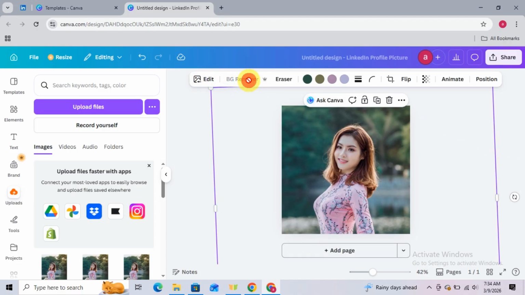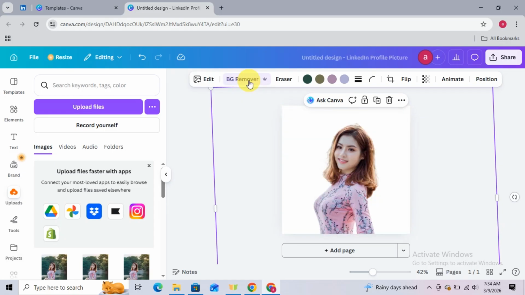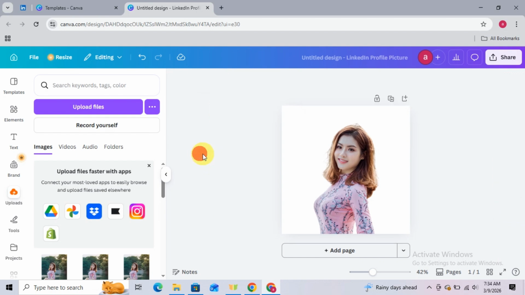It will go ahead and scan the photo and remove the unnecessary background of your photo. A good LinkedIn profile photo shouldn't have any distractions or unnecessary background at the back. But don't worry, you could still add a background for this. You can leave it as white, add in colors, or add in a background.